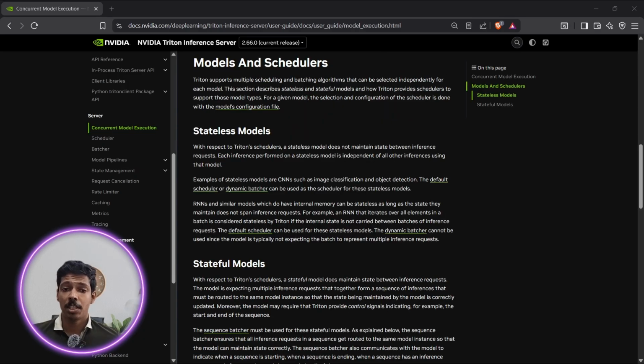Triton supports multiple scheduling algorithms, and which one applies to a given model depends on the nature of that model. NVIDIA's architecture guide breaks this into 3 categories: stateless models, stateful models, and ensemble models. Let's take each one. A stateless model is one where each request is completely independent. There is no memory carried from one inference to the next. Classic examples are convolutional neural networks, image classifiers, object detectors. You send in an image, you get the prediction.